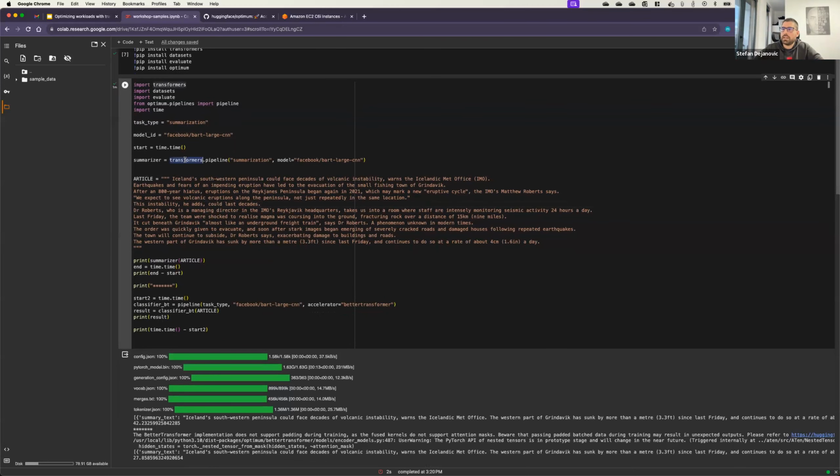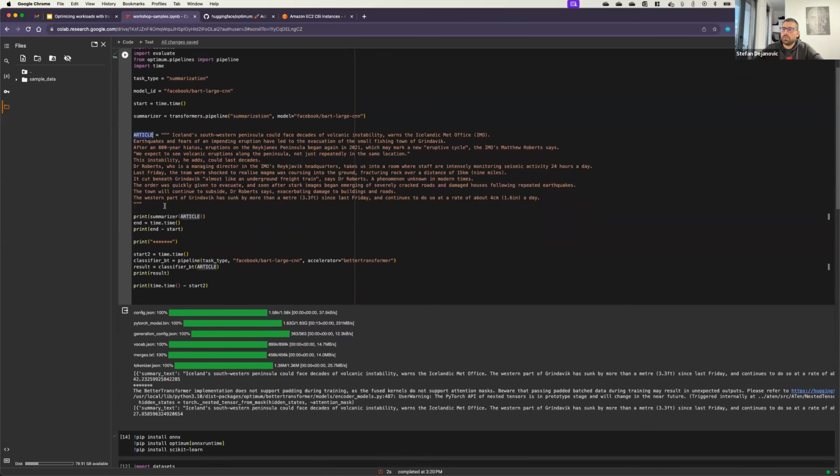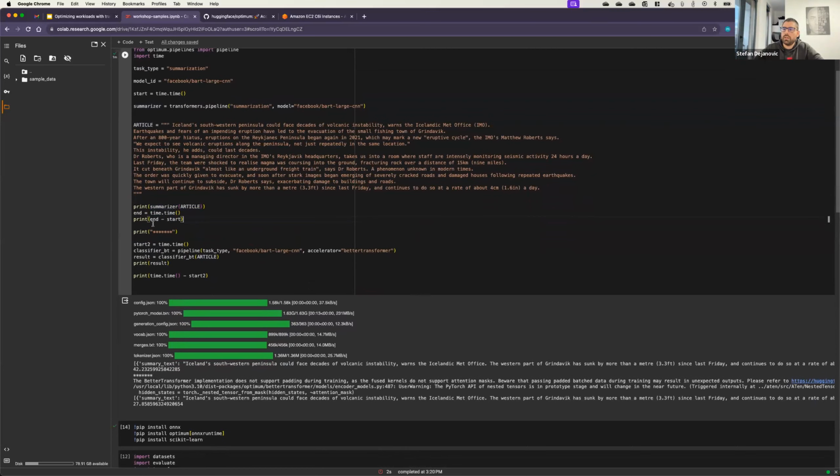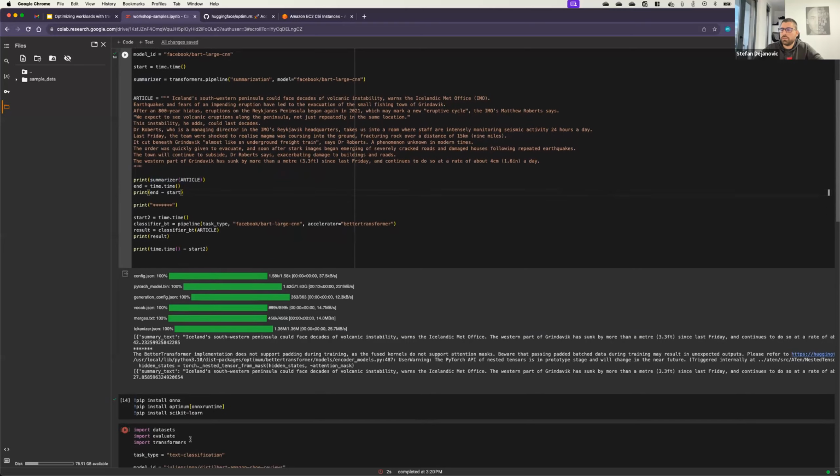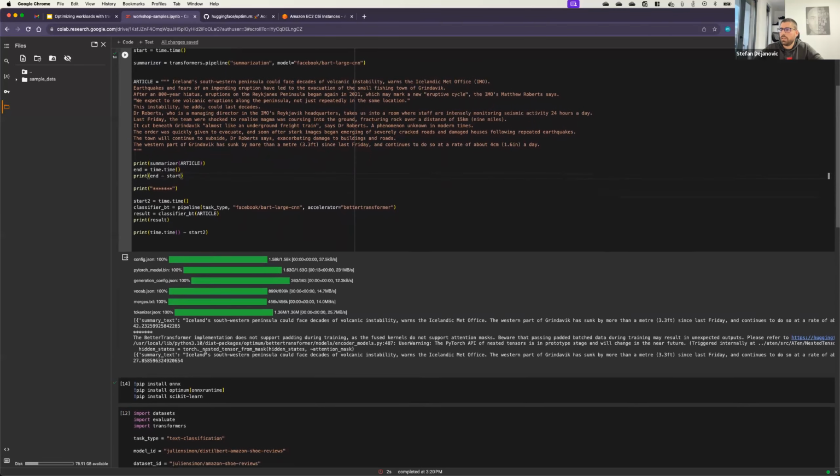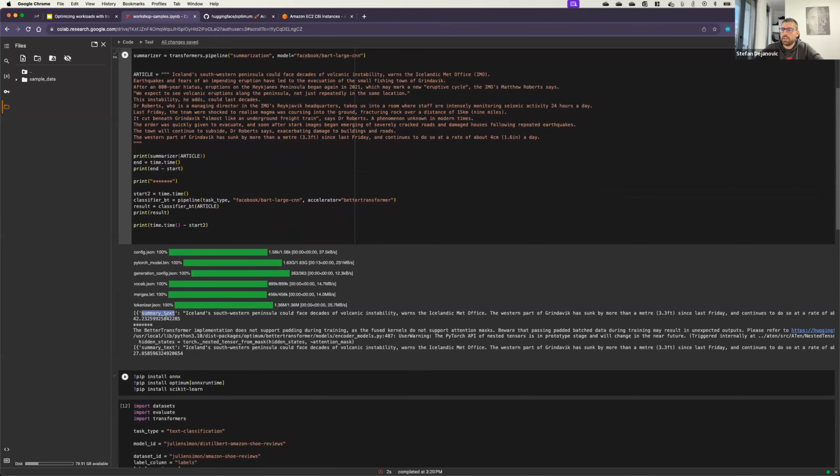So I set up the pipeline from transformers to do the summarization for this model, and this is going to be the article. So I'm going to call summarizer for this article. I'm going to catch the time and print the summary of this article. So here we can see the result, summary text.